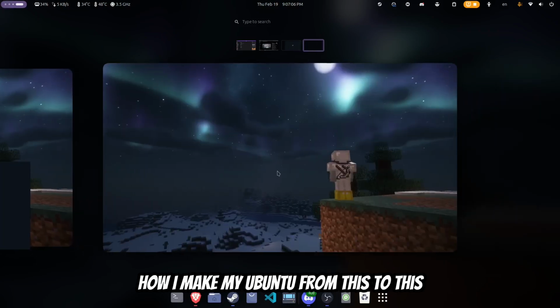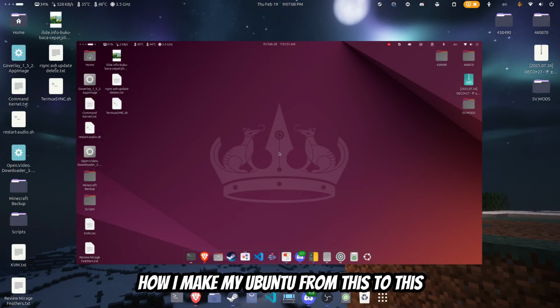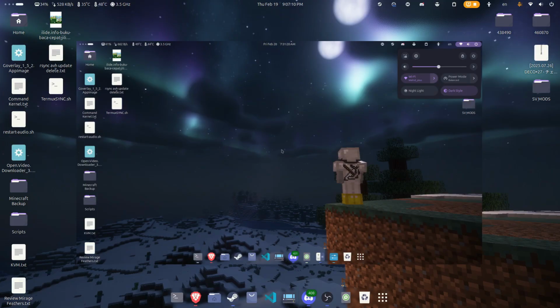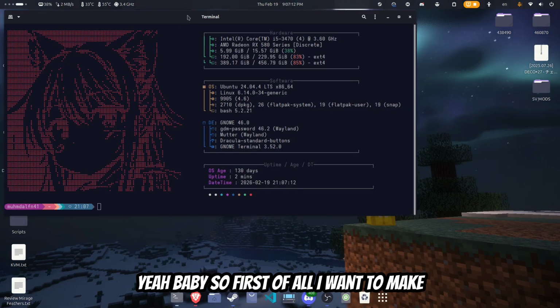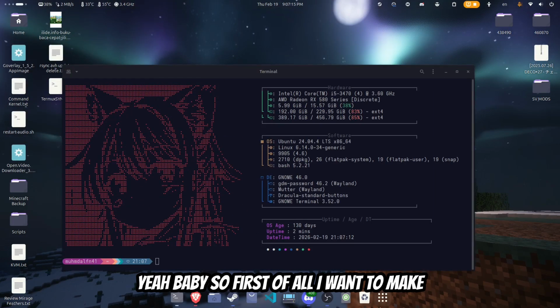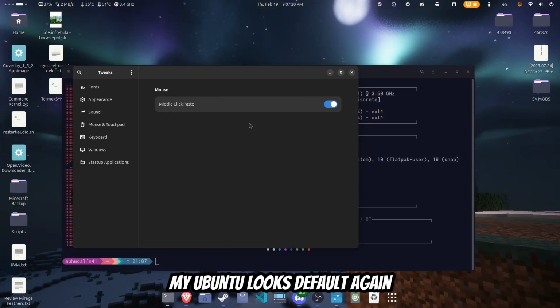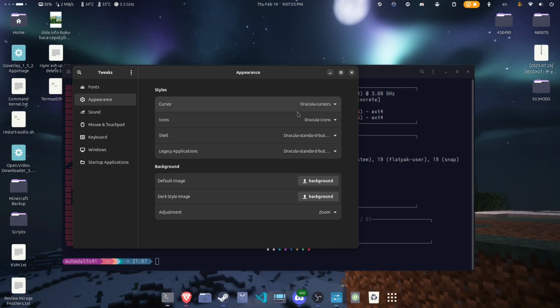How I make my Ubuntu from this to this. Yeah, baby. So first of all, I want to make my Ubuntu look default again.